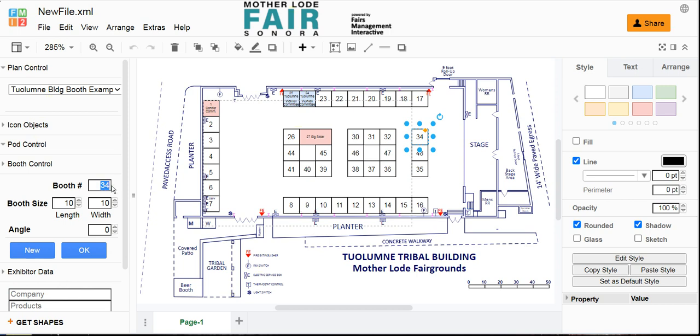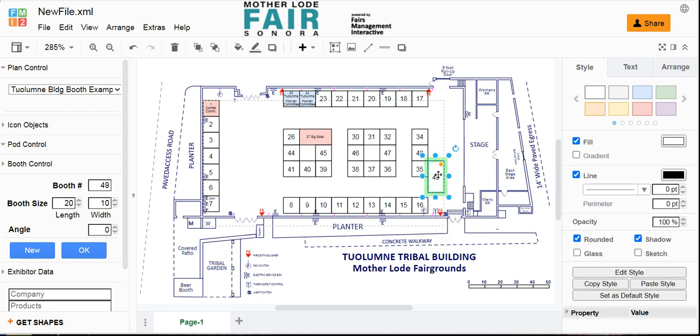Make this 49. And we're going to make the length 20. And if I hit OK, again, like I started to say, it'll make that booth 20 feet long. But we want to make a copy, so we hit New, and it puts it to the right-hand side and downward. And now again, we can drag it into place, and there we go.